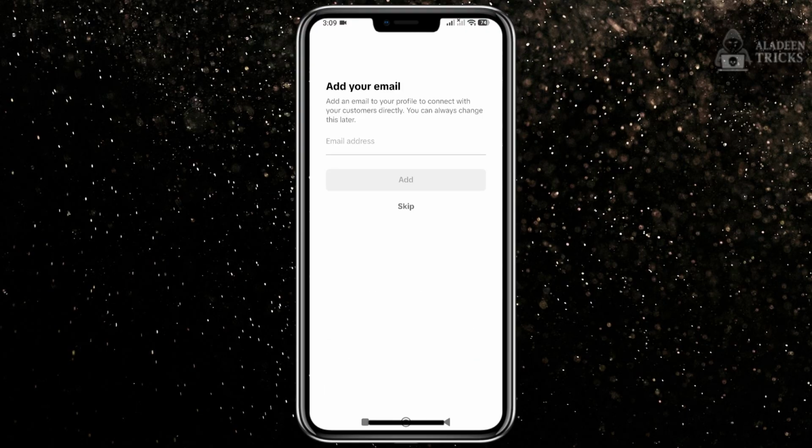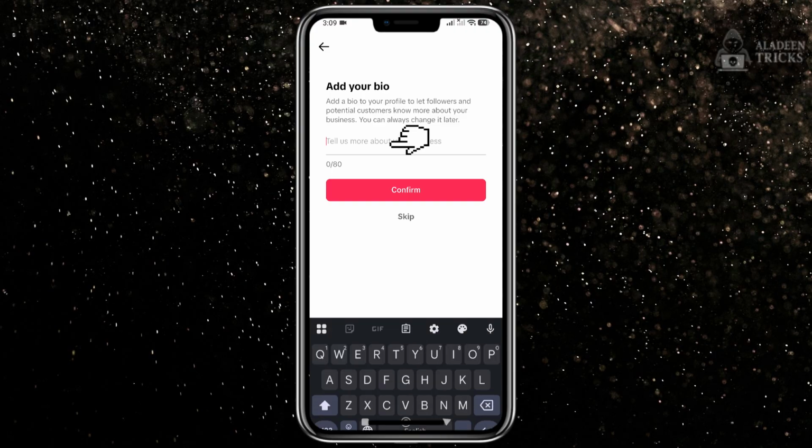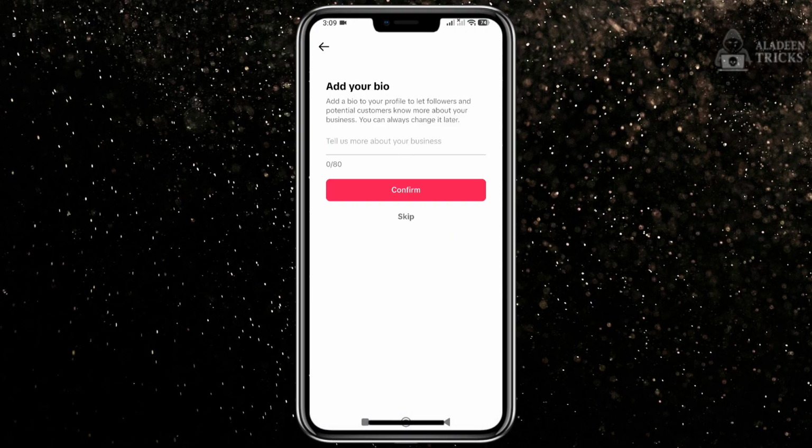Here, you can add your email to connect with your customers directly. Or you can just skip it. Then you can add a bio to let your customers know more about your business. You can also skip it.